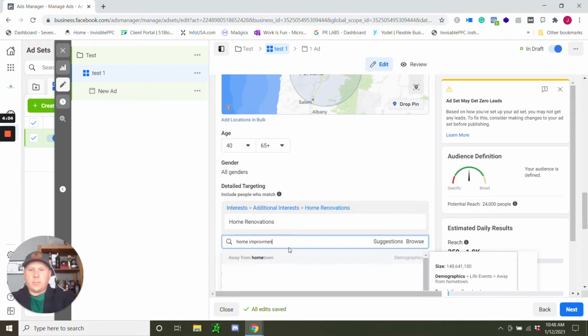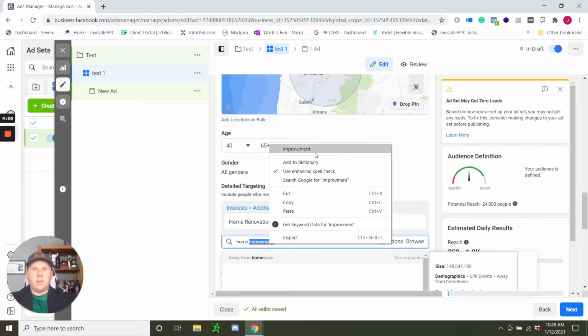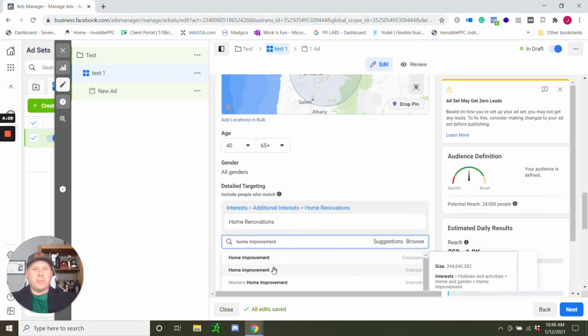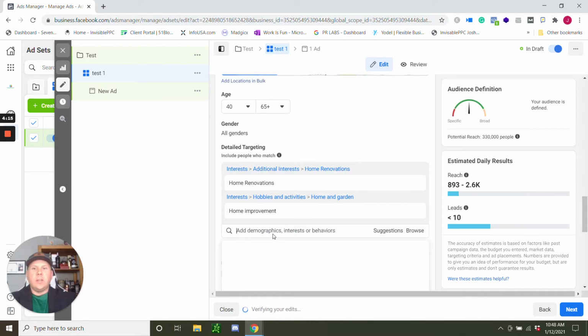How about home improvement? And also, you see how there's two here? One is employers, one is interests. Make sure you click interests. Interior design.